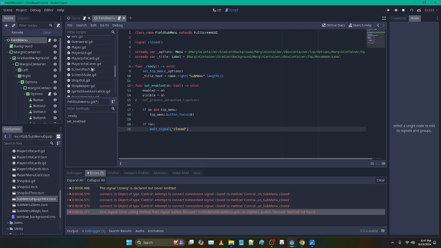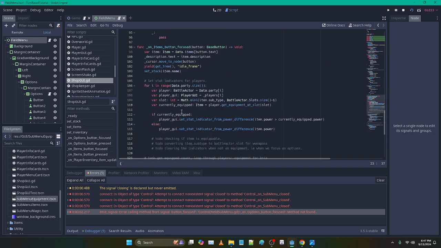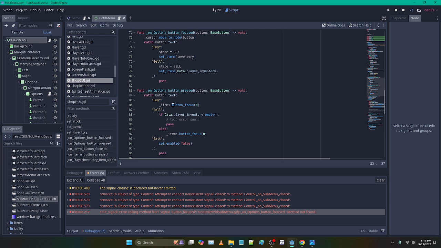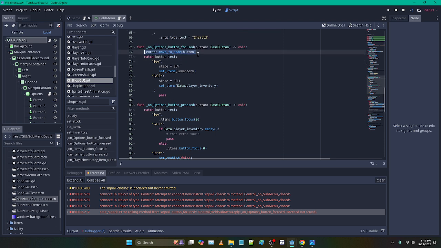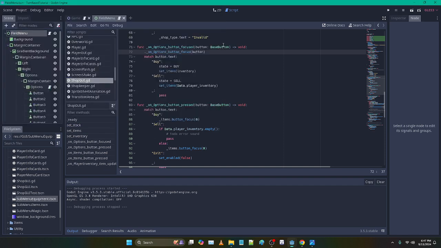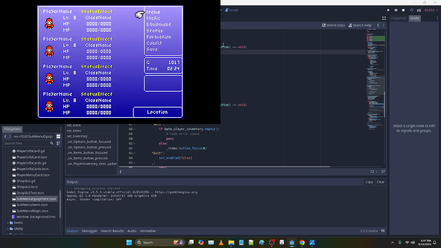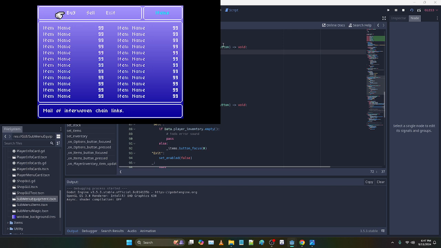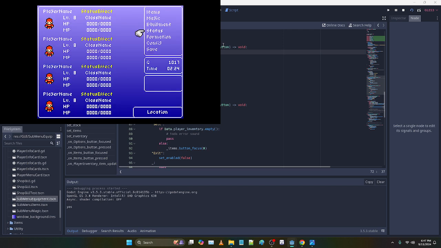And in the shop GUI, let's go take a look. I think we can optimize that a bit. Now we can just do, I think it's called a super options button focus button, where we call the parent's function that matches that name, and then we run our own code on it. Just do the field menu. Items, looks good. Cursor's moving. I back out and we have focus. Perfect. If I exit out, it's going to close that.